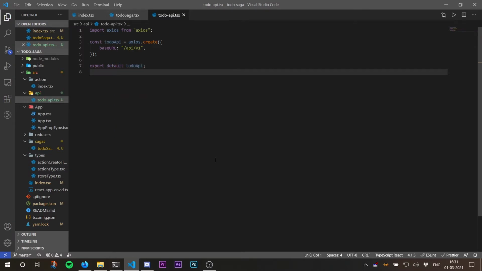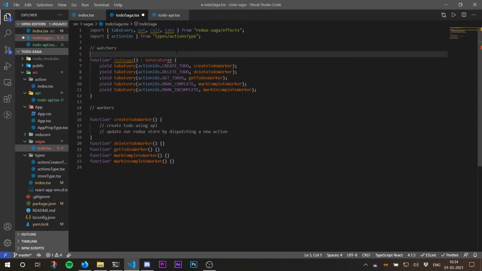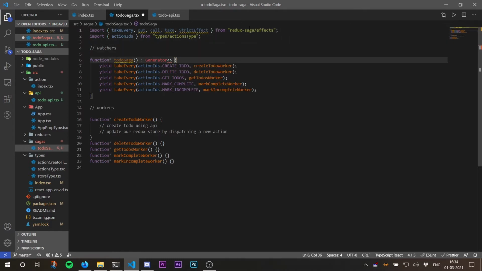From this file. Now to add type safety to our code, I'm going to use a generator, which is an inbuilt type, and we're going to set the yield type. So whatever this function would yield is set to a specific type from our Redux Saga. It is called StrictEffect. So the type safety it adds here is that we can't yield anything other than a Redux Saga effect.